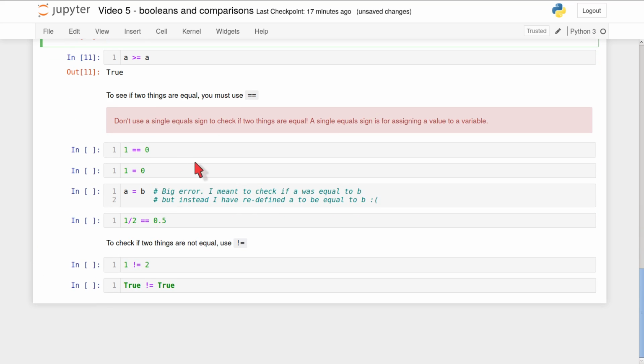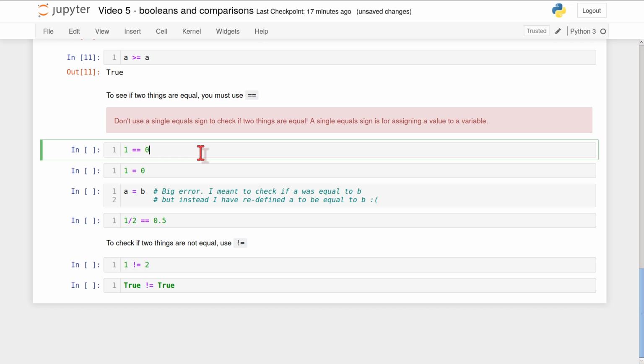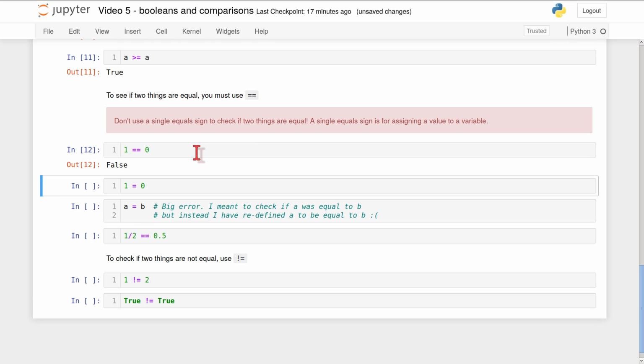This is really important. It's a very easy way to make mistakes. If you accidentally use one equal sign where you meant two equal signs, very bad things can happen. I'll show you an example of that in a second. Let's try double equals first of all. In this code cell, we're going to test whether 1 is equal to 0. To do that, we have to use two equal signs. When I execute this, of course, I get the value false.